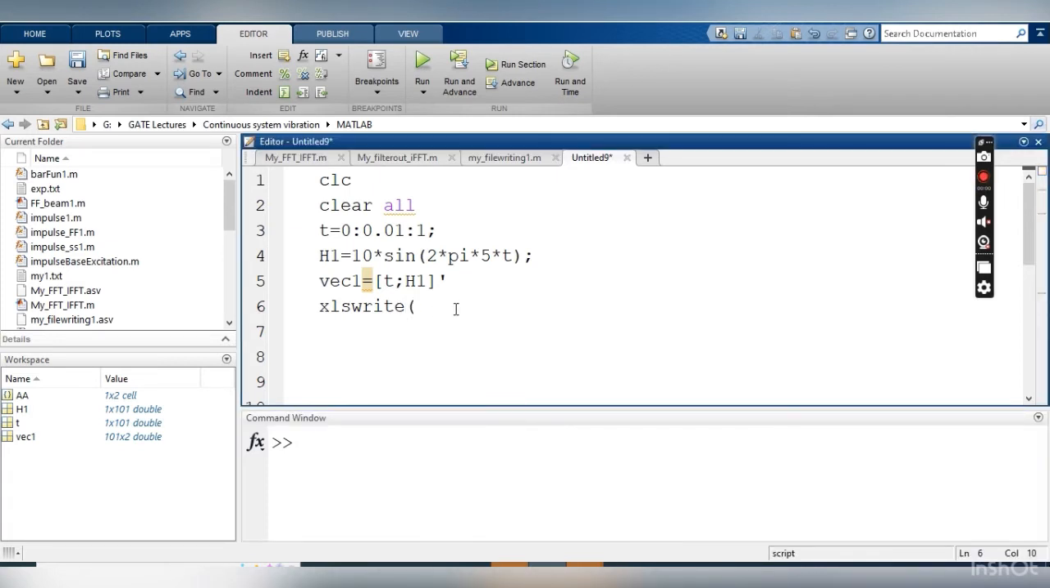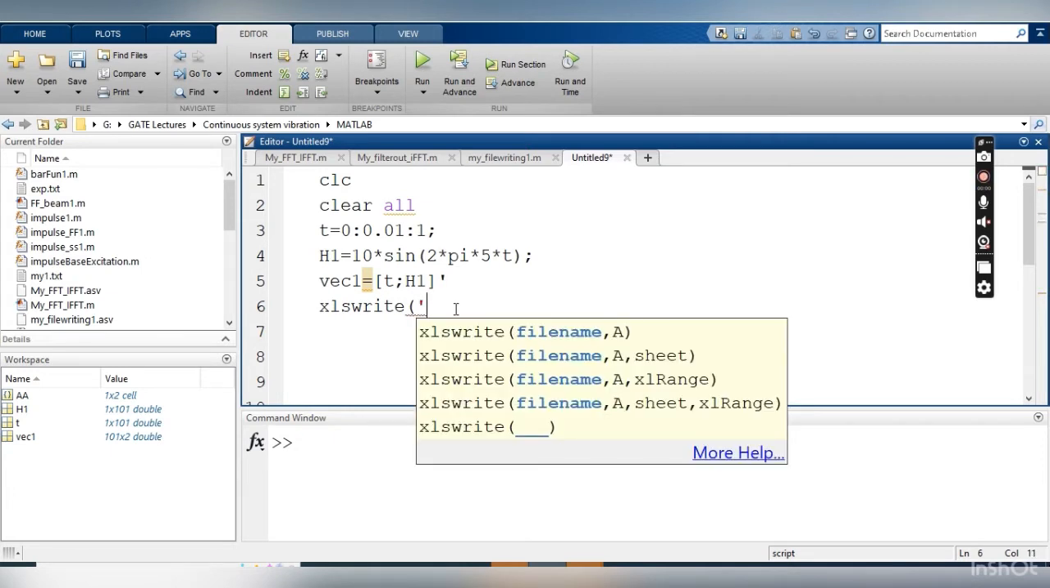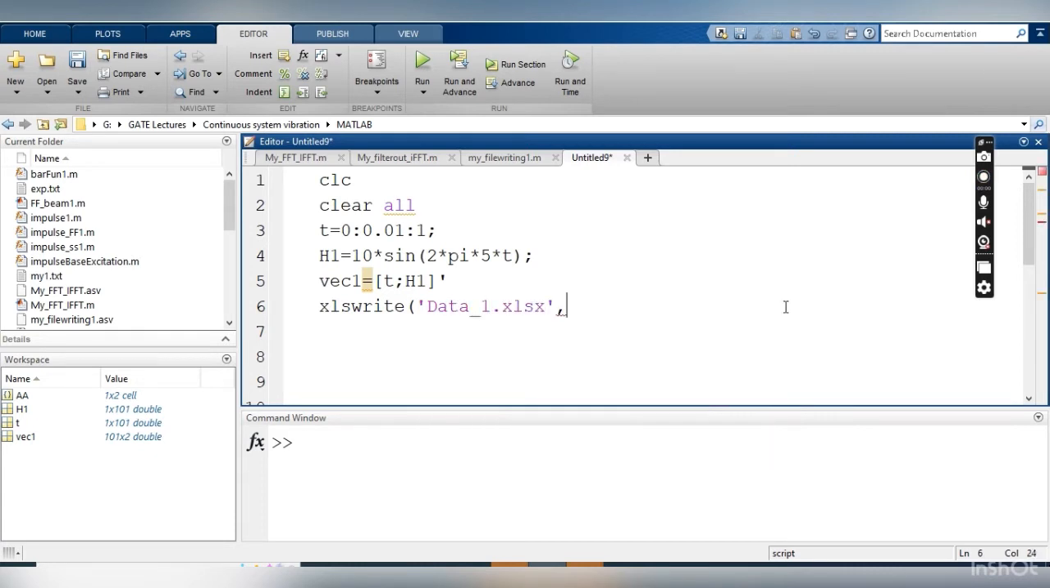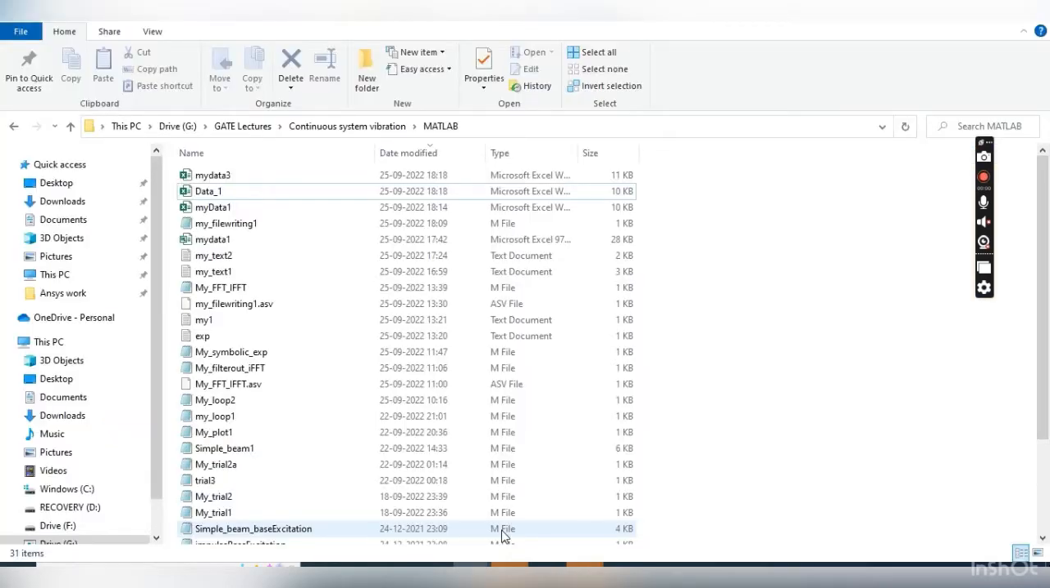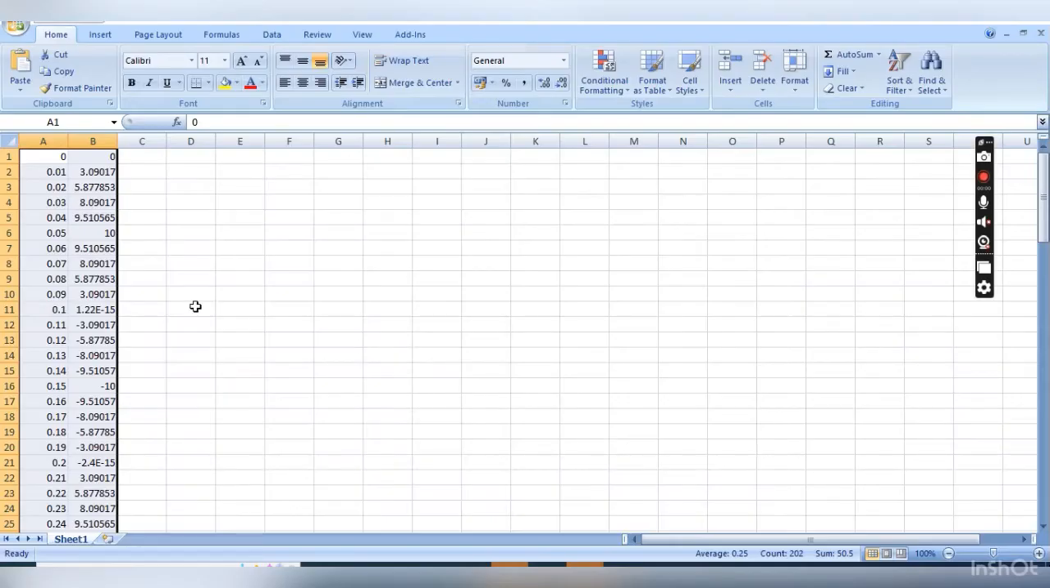After writing the xlswrite command, we have to give the name of our file. Let's say I want to create a file data_1.xlsx. Then we have to assign the vector which we want to store in our Excel file. In the given case, I want to write the vec1 vector in my XLS file. So this statement is complete now, and if I run this code, I will see that a file named data_1 is created in my current folder. This is the data_1 file, which looks like this.